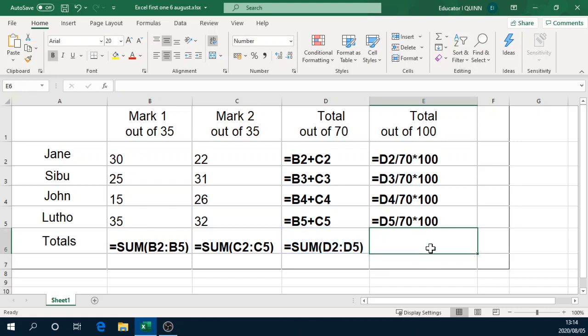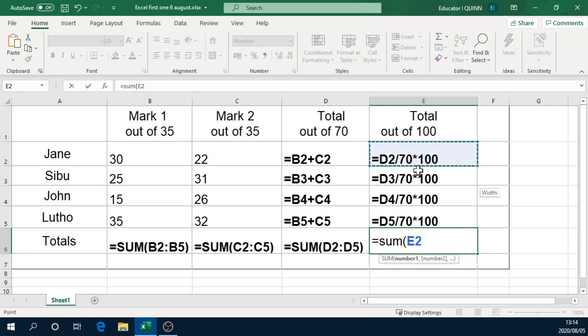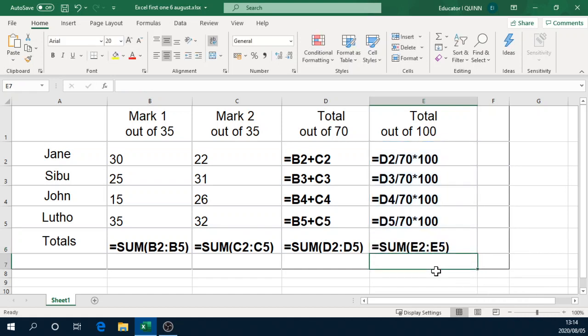Now we're going to do this one in a quicker way. I'm going to say equal sum, open brackets, and then I'm going to highlight the 4 cells that I want to sum up, and as you can see, it automatically goes from E2 to E5, or you can actually type E2 colon E5, close brackets, and there you have the formula. It's the same formula. Right, that's the end of that, and I'm just going to show you the answer.